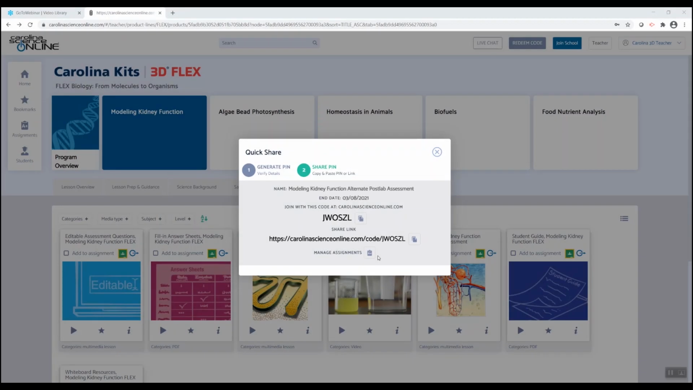Click Manage Assignments on the Quick Share pop-up or visit Assignments on the main navigation toolbar to review student work and grade responses from interactive activities.